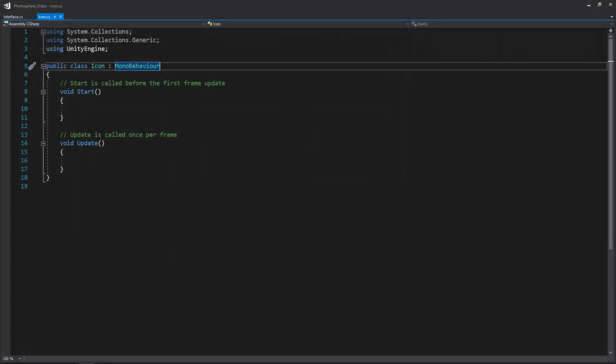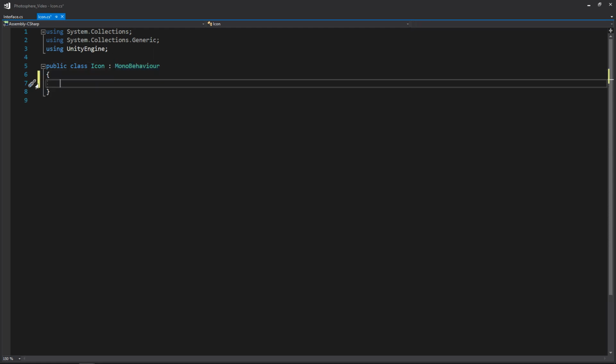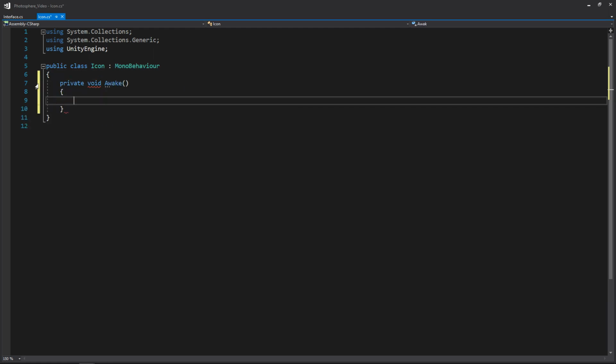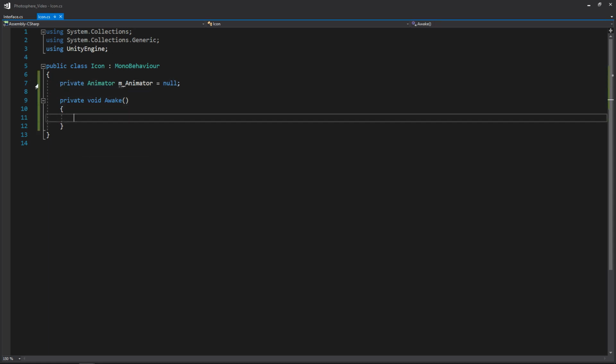So here we are in our icon script, and this is going to be pretty simple. All we're going to need to do is get our animator, and then we're basically going to reuse some code that we had in our interface. So let's get rid of these two, and we'll create an awake. And we'll also need to create a variable for our animator. And then we'll set it really quick.